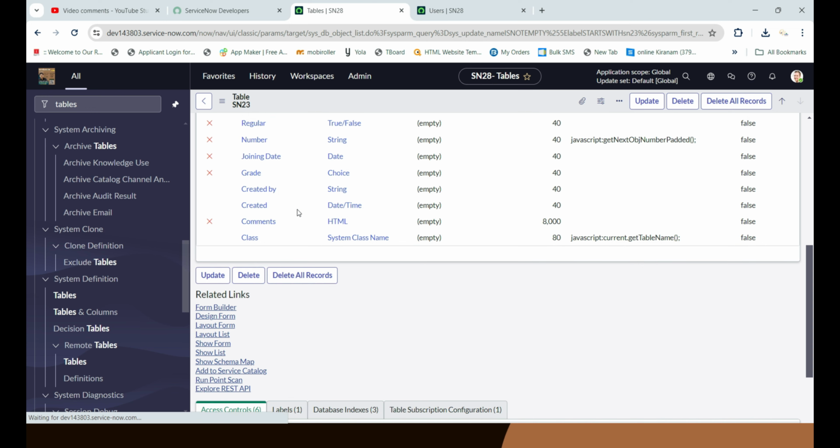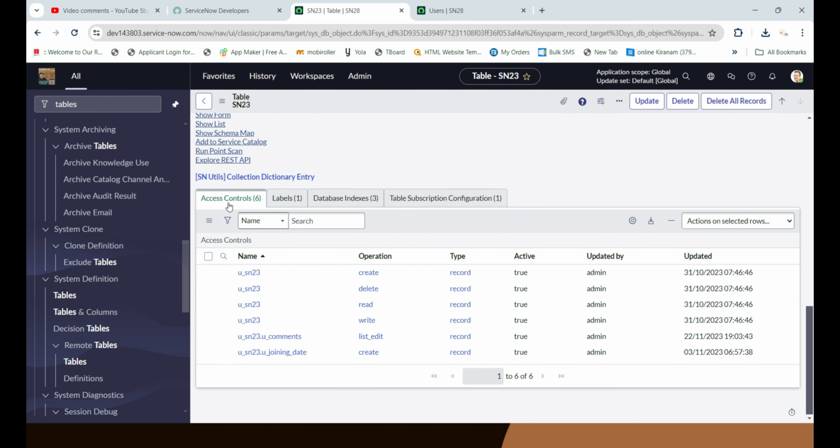Now let's see here. Where are the ACLs? Yes, see here. Six access controls are written by default. One is for create, one for delete, one for read and write, and list edit and create also. These are all different types of ACLs created previously. Now I'm going to do one activity before giving access to the particular read access. If you want to give write access, first of all give read access, and then only will it be possible to write or not.